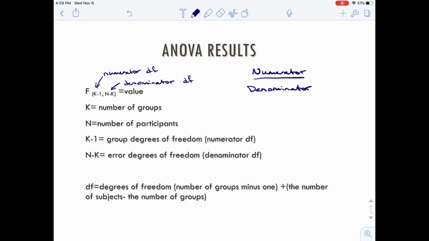So K is the number of groups. Remember, we're comparing the mean of group 1 to group 2 to group 3, 4, 5, up to K groups, and so K just denotes the number of groups. N is the number of participants. So how many people did you collect information on, regardless of the group that they're in? So the numerator degrees of freedom is K minus 1, and if you've got 4 groups, then you have 3 degrees of freedom in your numerator.